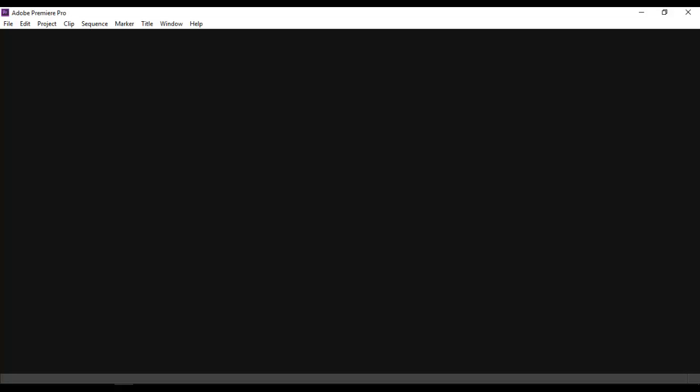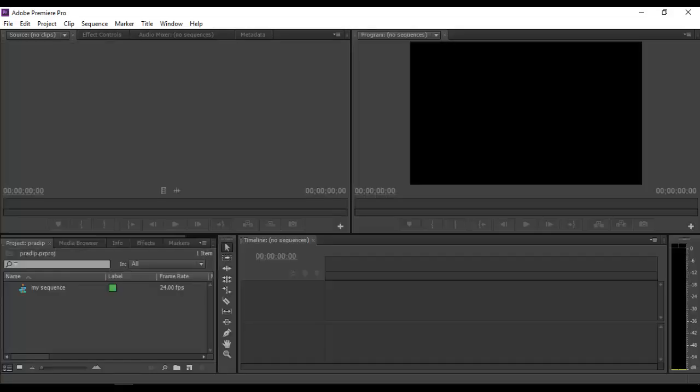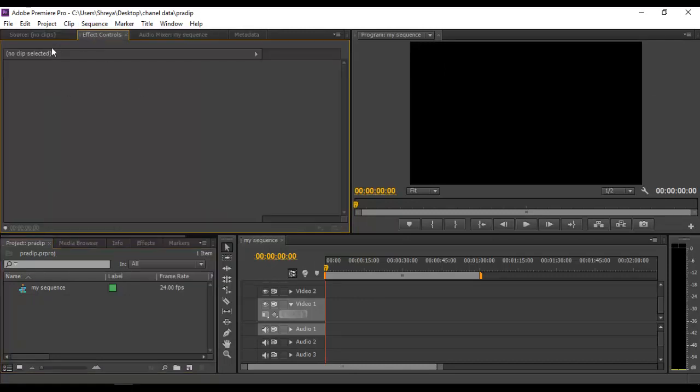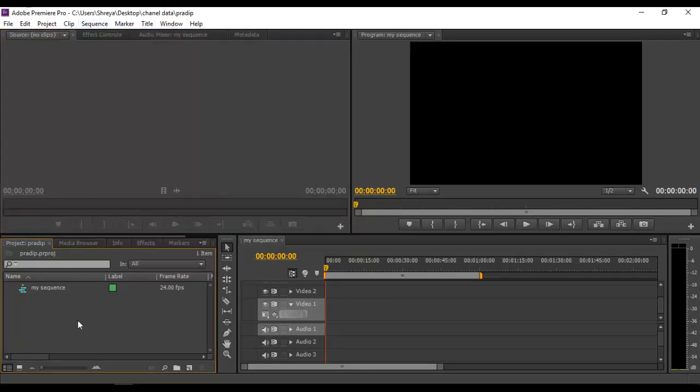So now I'm going to tell you what a sequence is. So a sequence is a baseline. I have already told you in my After Effects series what a composition is. So composition is equal to the sequence in Premiere Pro. Okay, so a sequence is mainly a baseline where you can put your raw files like footage, images, videos.